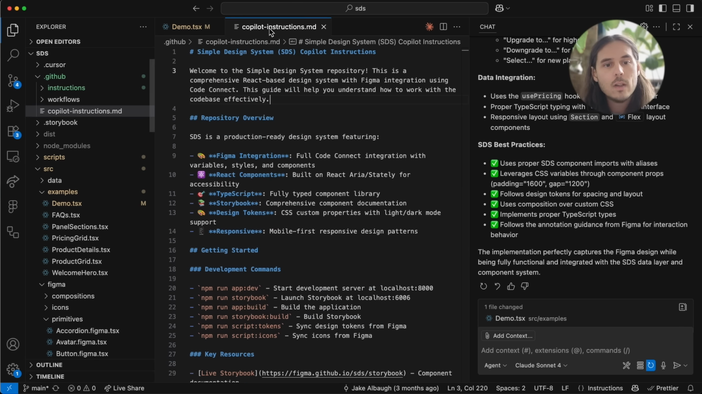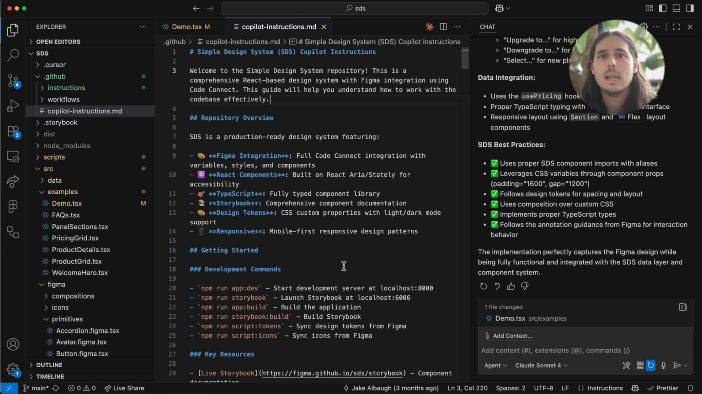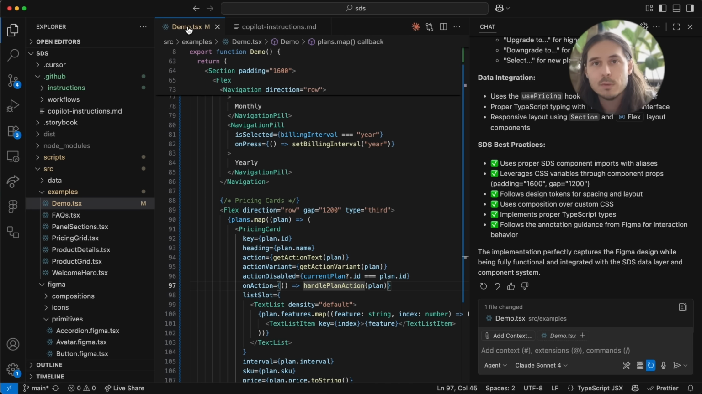One thing I want to call out is the importance of also documenting in the codebase how to use the design system. So I have Copilot instructions in here that give an overview of my library, some implementation guidelines. This is also important in addition to the context that Figma is providing about what pieces are required for the current task.